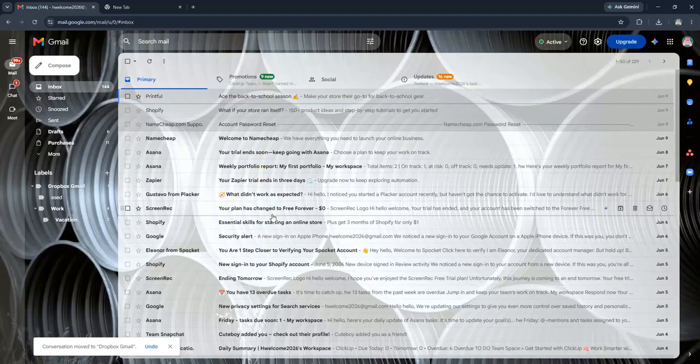Creating labels is a great way to categorize and manage your emails, especially if you receive a lot of them. It helps you find important emails quickly without scrolling through your entire inbox.